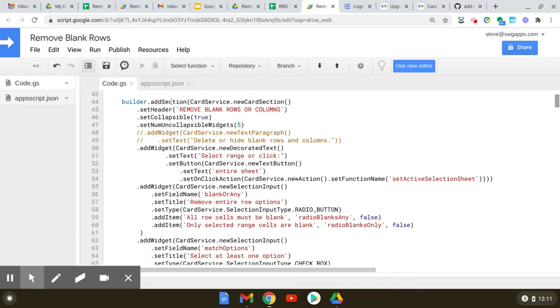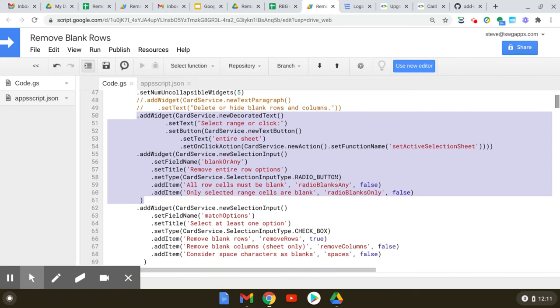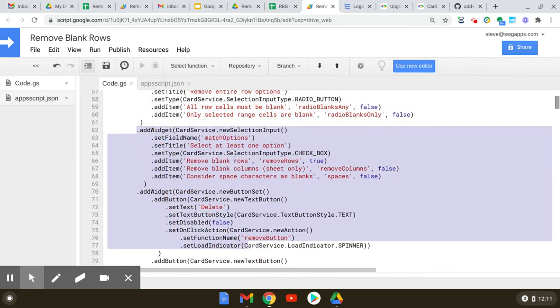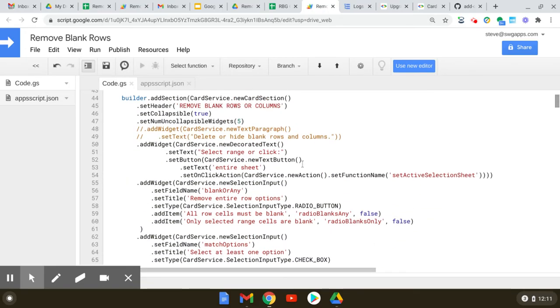So now we get into building the rest of the card. We can have a header. Collapsible: I've been playing around with setCollapsible, which means you can list how many widgets below here you want to see. For example, if I change the 5 to a 2, it would display these two, but it would have a down arrow and hide these. And then once the user clicks the down arrow, these will appear. So I've been playing with that, but for now I'm showing all 5 widgets below here.